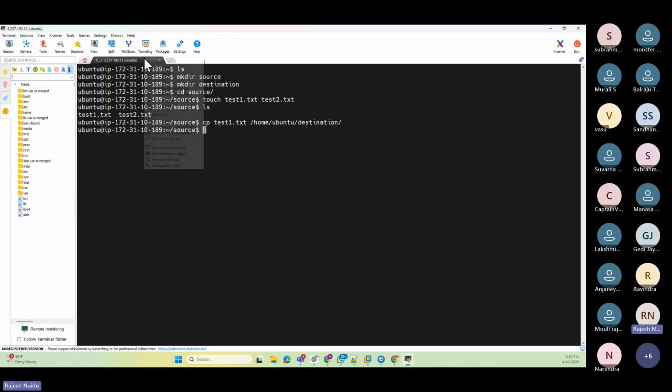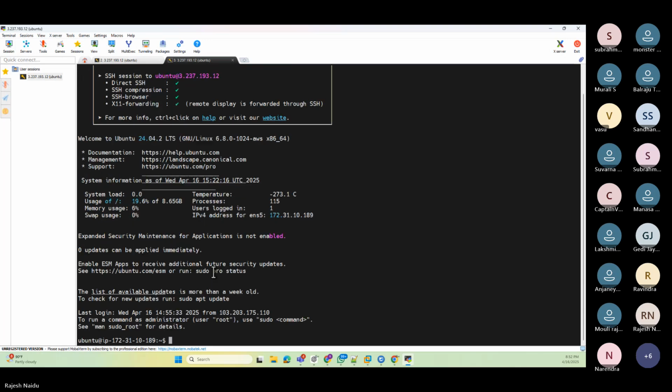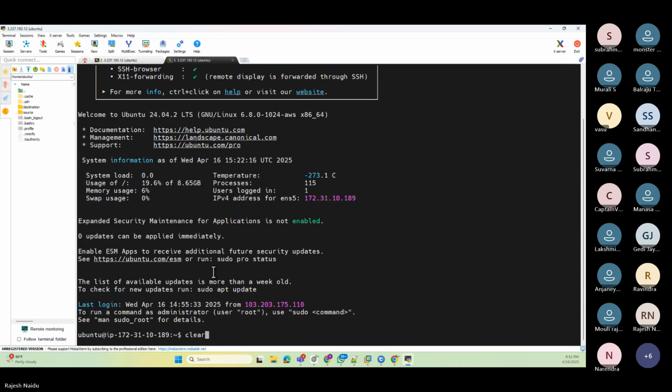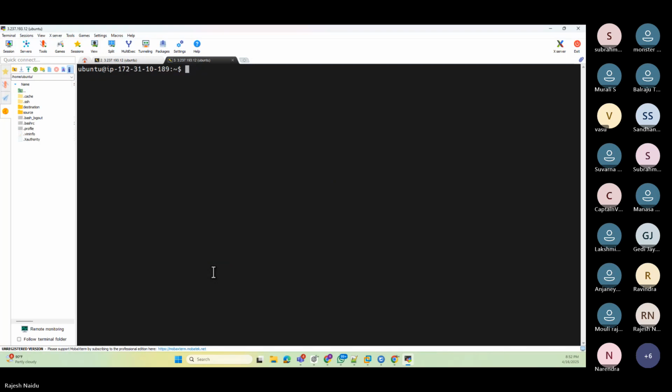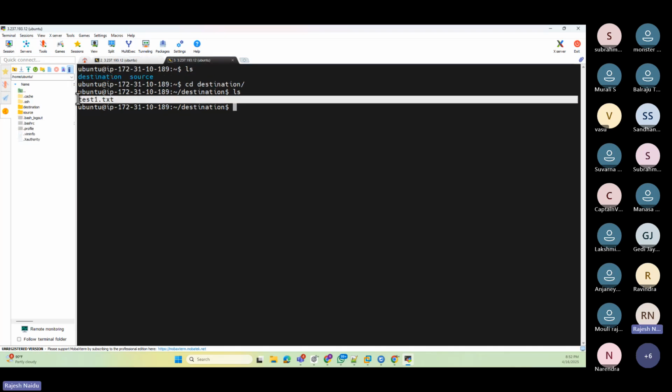So let me duplicate this window. ls destination, right? cd destination. I'll check here. See, the test1 file is available. Right now I'm in source. Type ls, test1 and test2. Only the test1 file was copied. So here only test1 is copied.